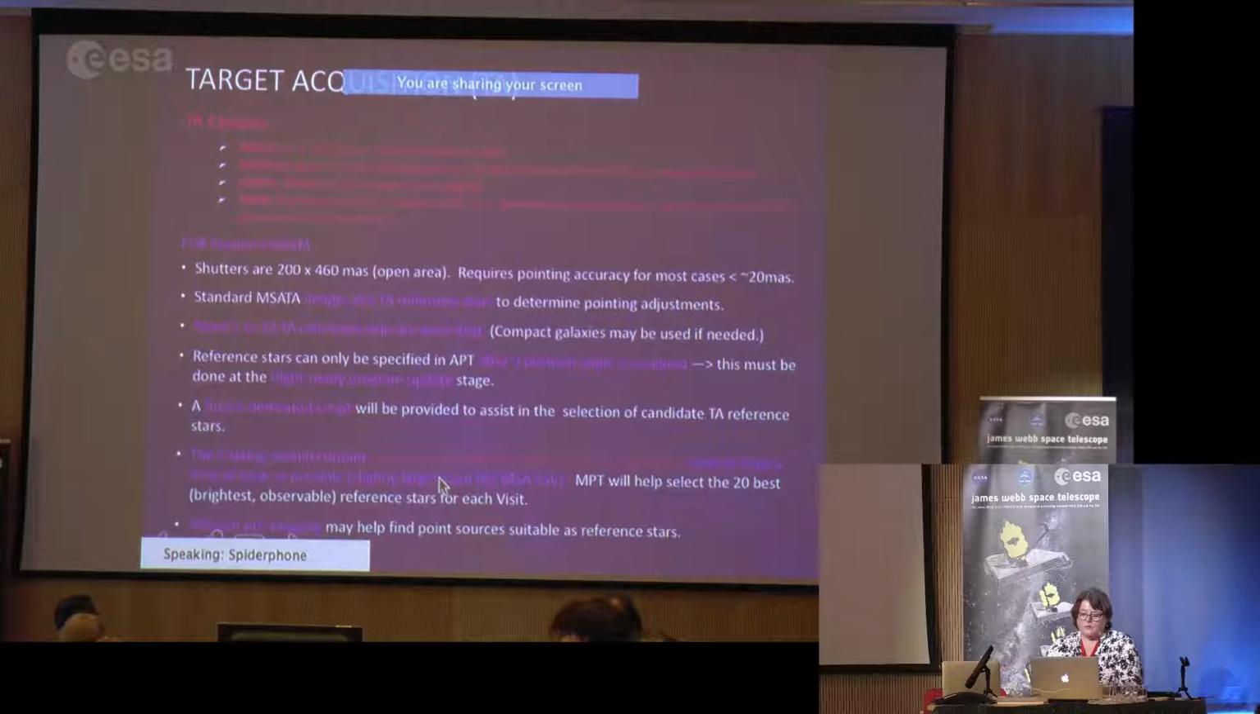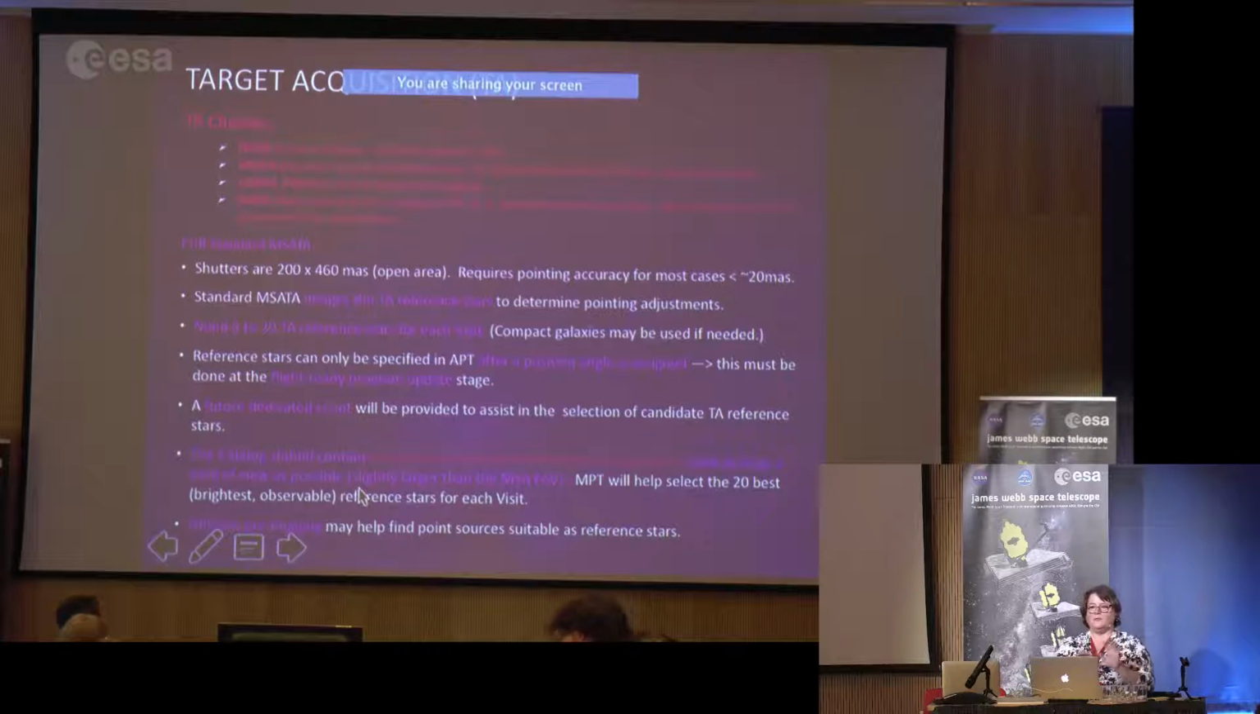So one point is that the catalog should contain as many candidate TA reference stars as possible when you finally do this at the flight update stage. And it should be over an area that gives a little wiggle room in terms of pointing choices to the MSA planning tool. So I always say about 5 arc minutes by 5 arc minutes is the best, I think.